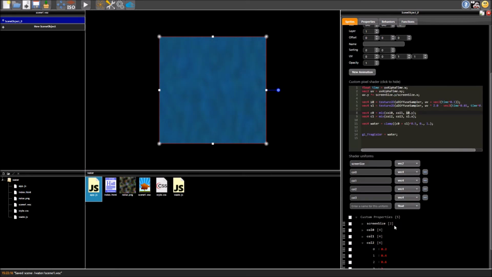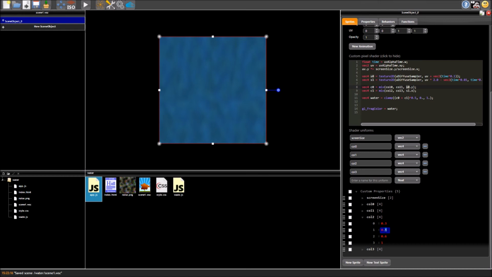Oh, I'm getting confused. Color 2. So let's just bump these values up a little bit. And that looks a lot better. I really like that. And of course you can even mix which colors go with which sample. So I can put color 2 here and put color 0 here.